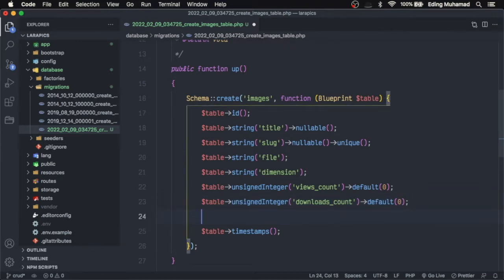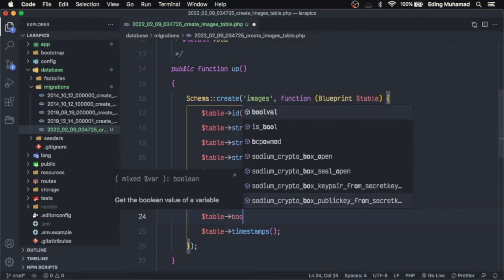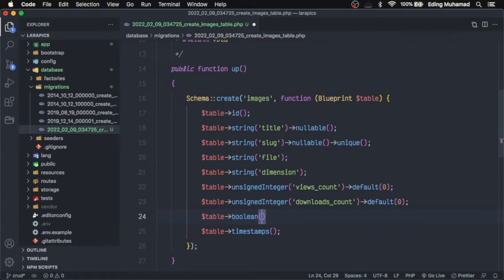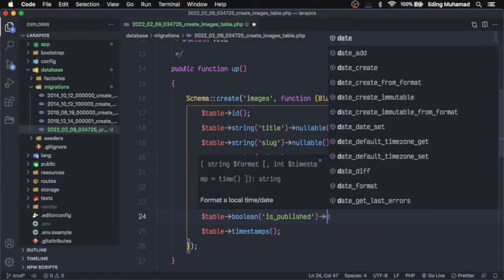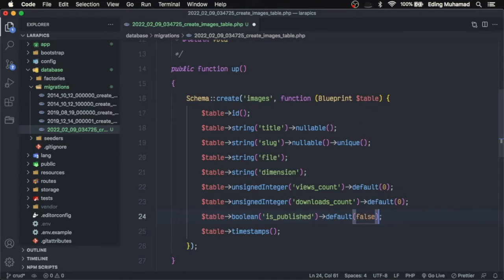Next, let's add a Boolean column. And we'll call it is published. And we'll give it a default value of false. As the name suggests, we'll use the column to determine if the image is published.